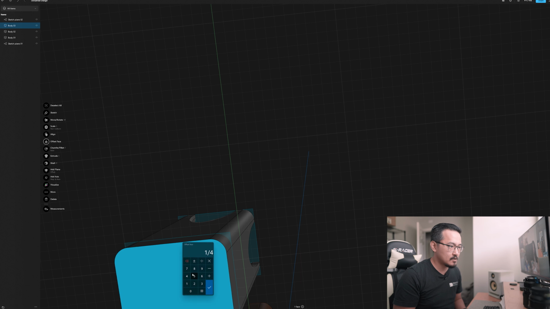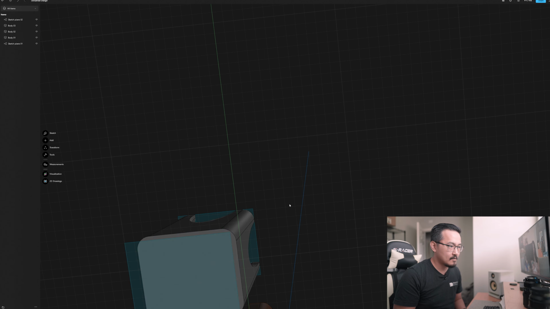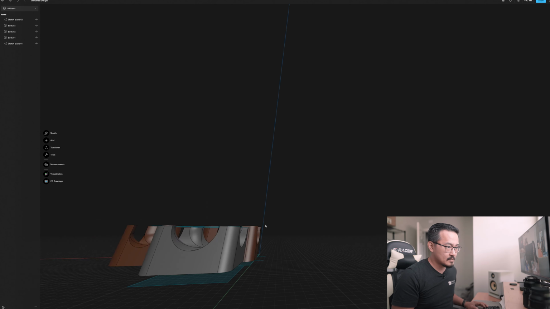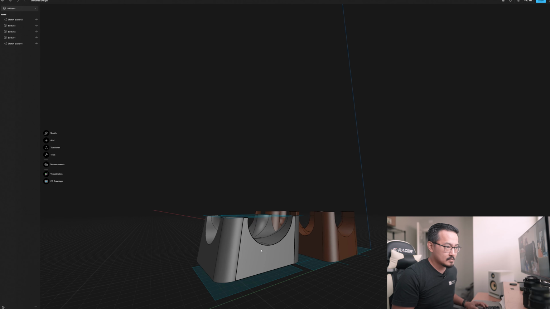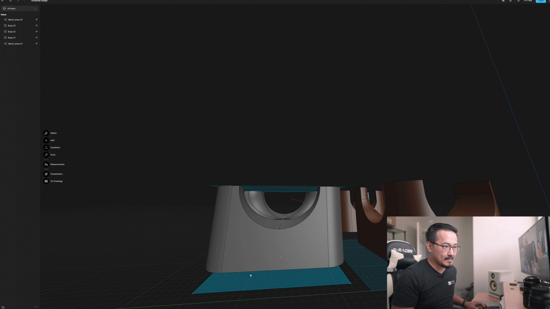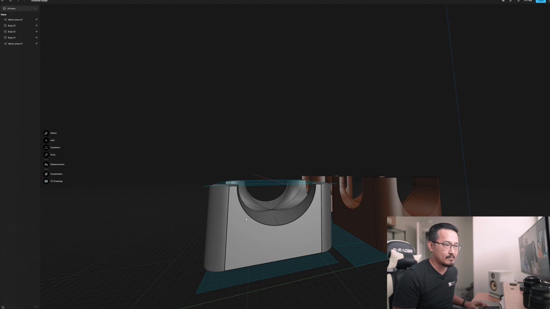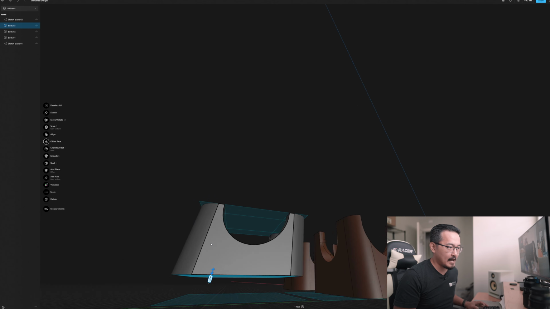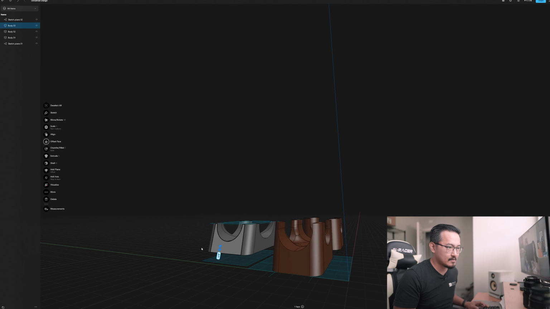Oops, other way. Let's go negative. And there we have it. So just by looking at it, I think we can go a little bit more and raise up the top of the holders. I think if we go another maybe 1/8 of an inch, I think that's going to make it perfect. Yeah, I think that is looking good right there.